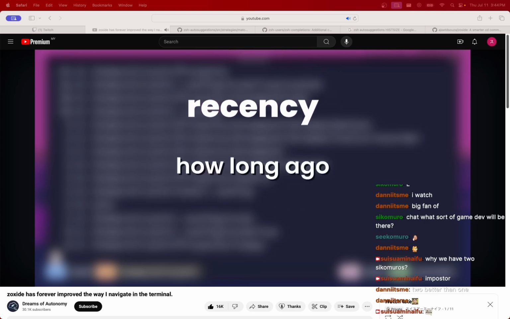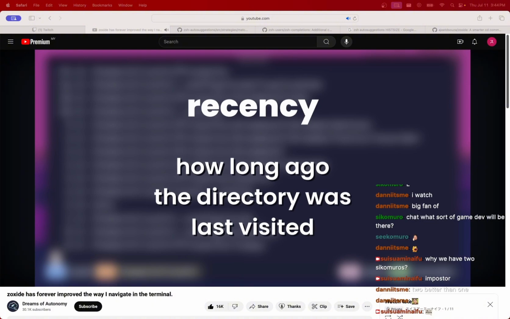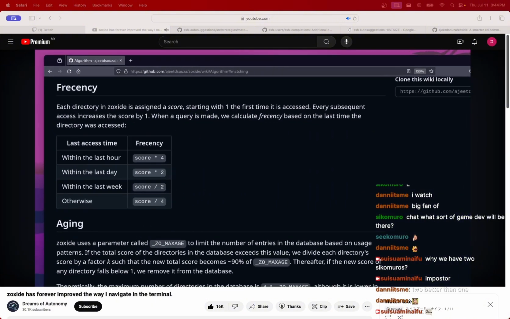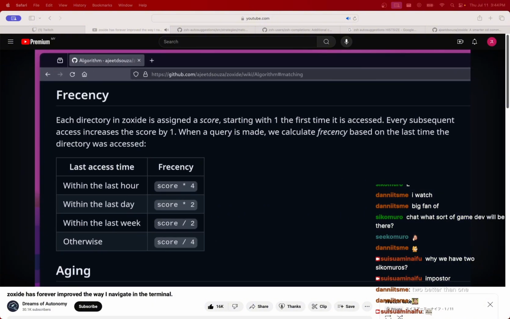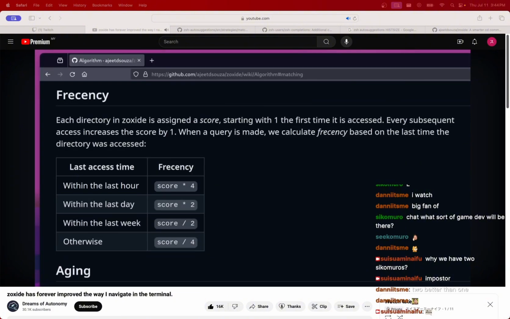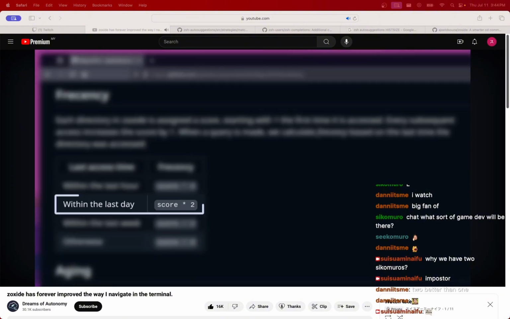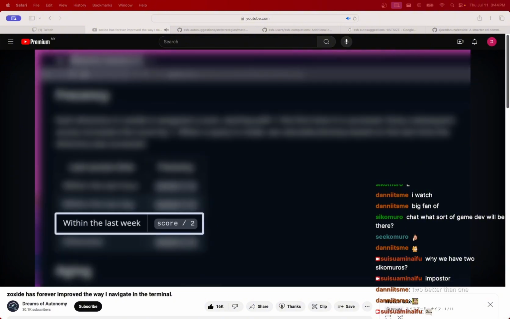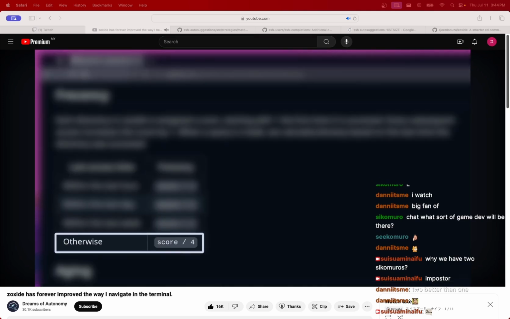The second property is the recency, which is how long ago the directory was last visited. The documentation goes into detail about how this works. Each score has a modifier based on the amount of time since it was last accessed. If the last access time was within 1 hour, then the score is multiplied by 4. Within the last day, it's multiplied by 2. If it's within the last week, the score is divided by 2, otherwise it's divided by 4.